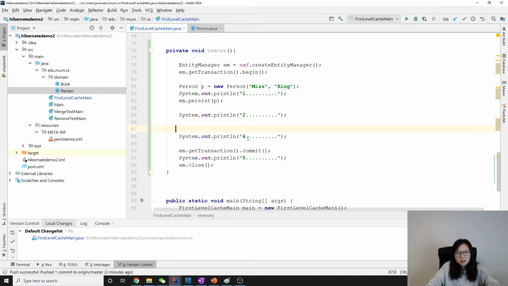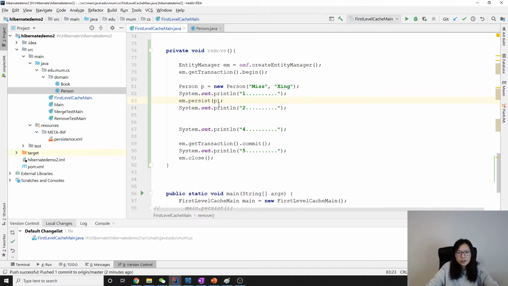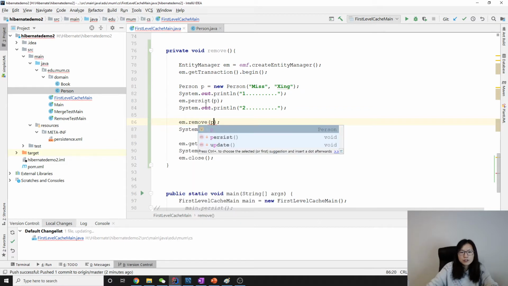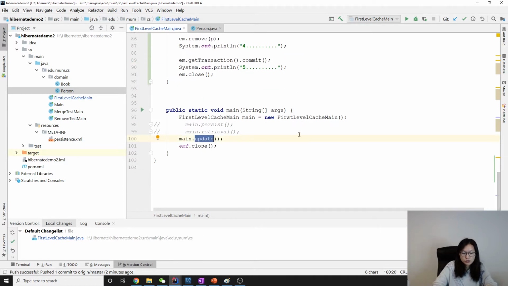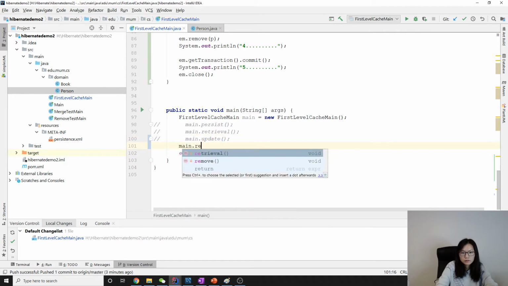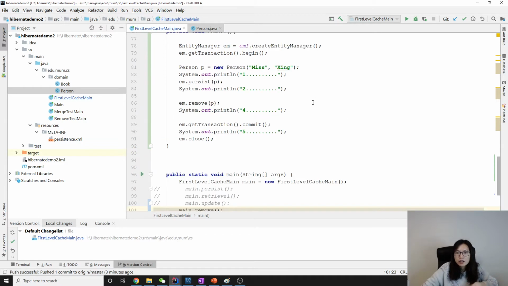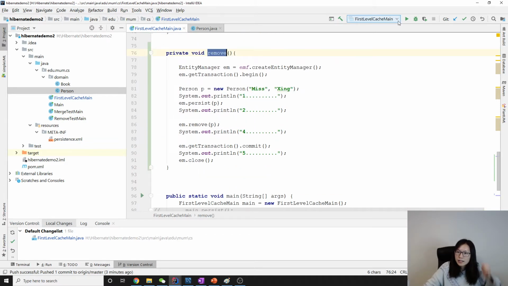This part. I persist, and as we know, here we're gonna have an insert, and now I'm using em.remove p. After we persist, this p becomes a managed object, right? And we remove, and in this state, Hibernate will not make a query to the database. It's gonna be held in the cache, and only when we commit, it's gonna make a remove actually. And let me change it to remove. Okay, so I'm gonna run this remove method.